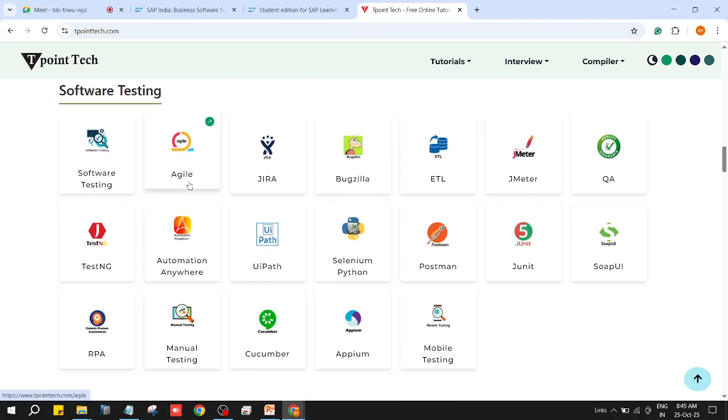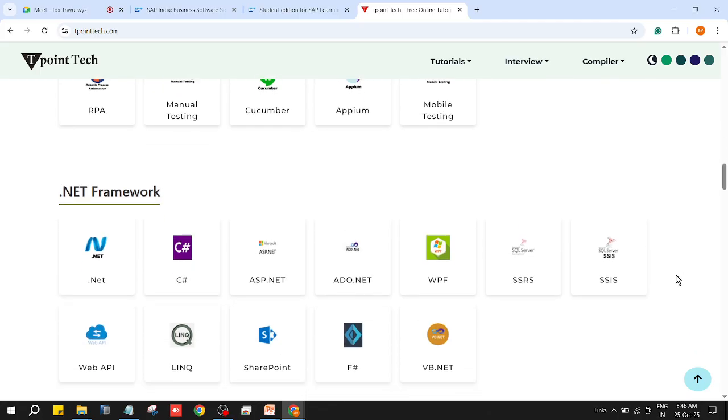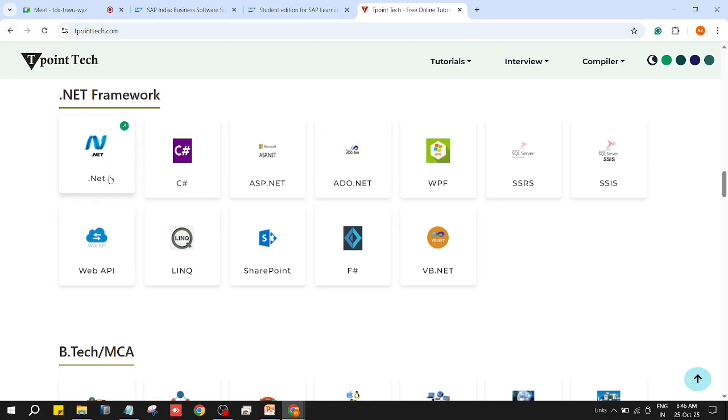Okay, Agile is a methodology for project implementation. Jira I introduced as a project management tool. This JMeter is a kind of performance testing tool. Okay, so AI, UiPath, RPA robotics. This is again something to go through in detail. .NET is completely the .NET framework: C Sharp .NET, ASP.NET, ADO.NET, and even SharePoint. These are all VB.NET. All are Microsoft technologies.